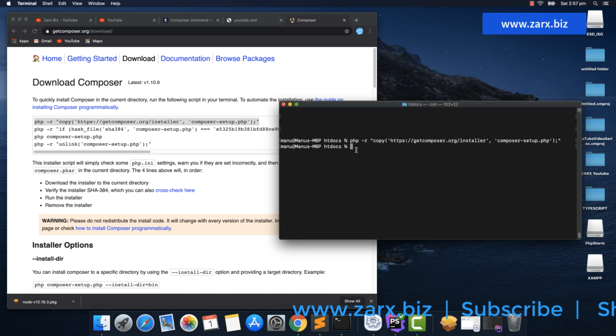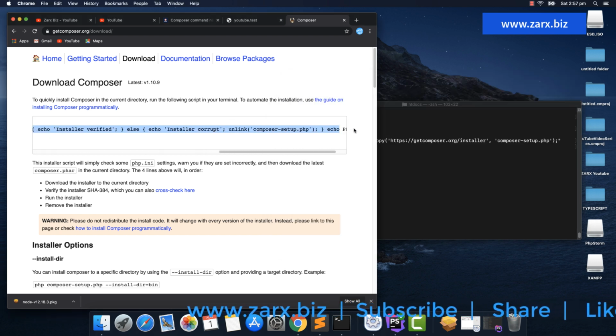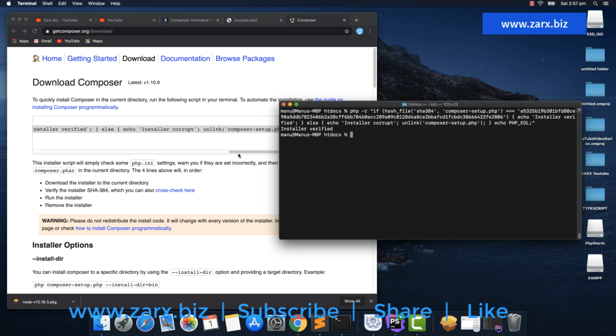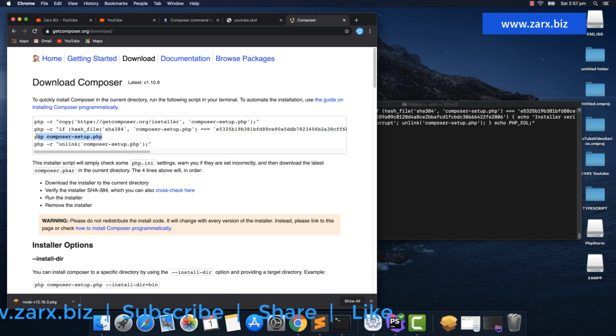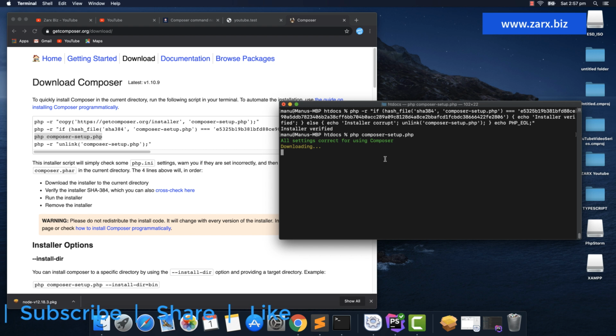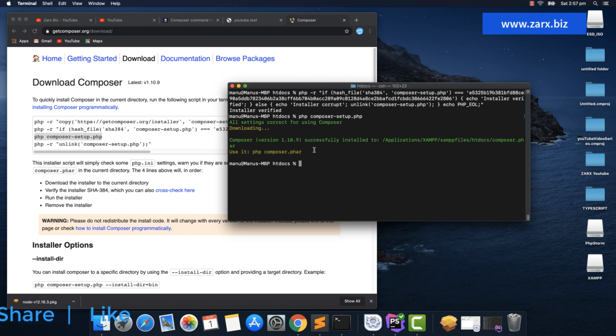While the one command is completing, let's run the second one. Install our verified. Now let's run the third one. It's just going to download the file. It'll take some time depending on the internet connection. It tells you that it downloaded it into this directory.